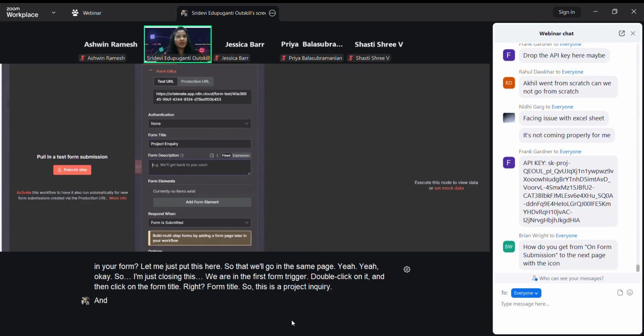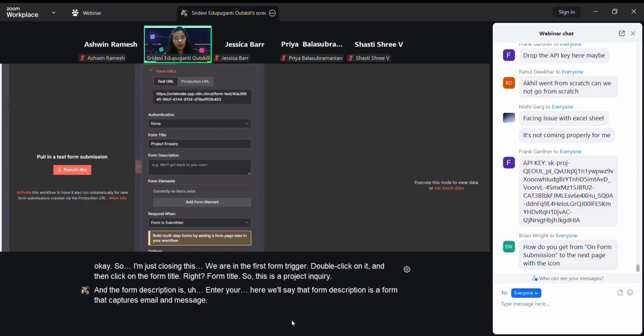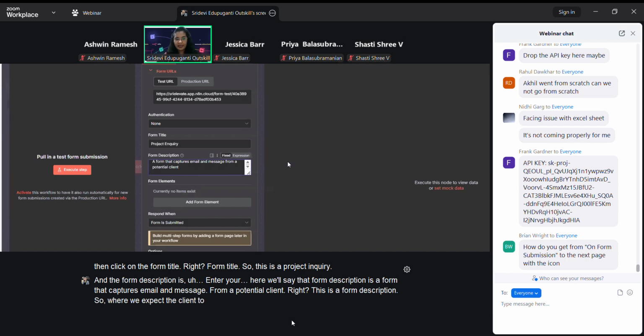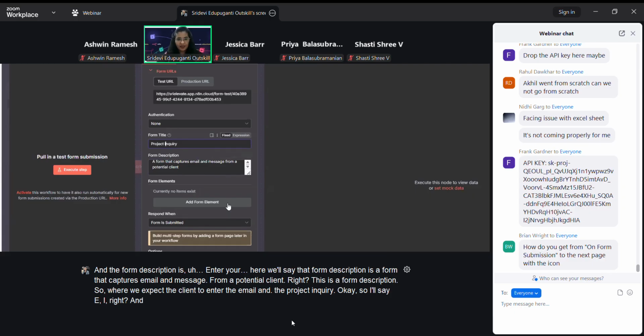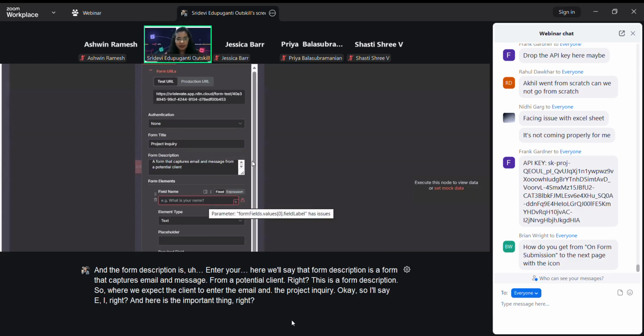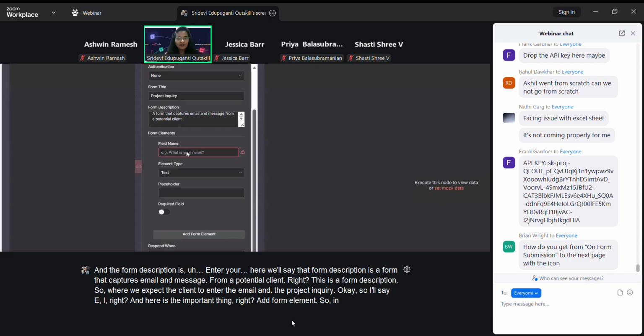The form description is: a form that captures email and message from a potential client. This is a form description, where we expect the client to enter the email and the project inquiry. And here is the important thing: add form element. In this, mention the field name.